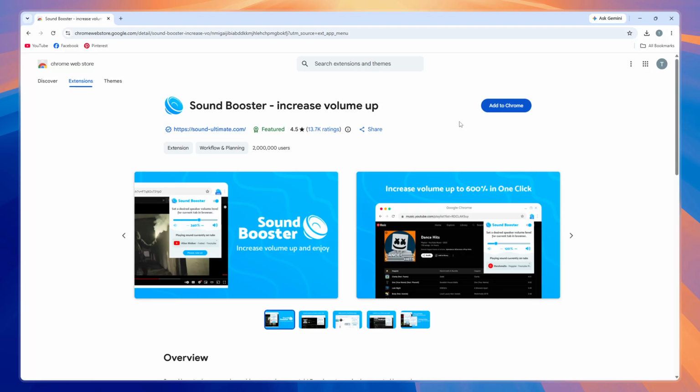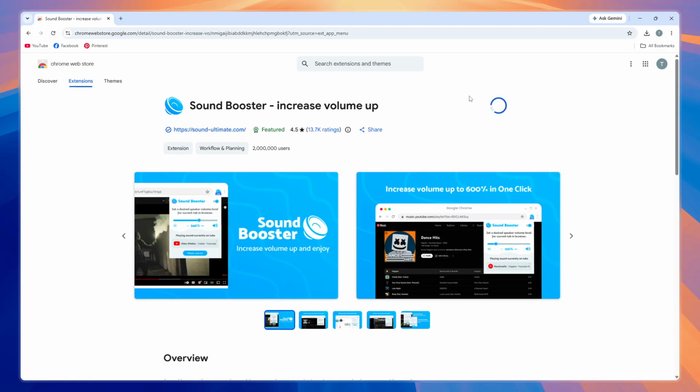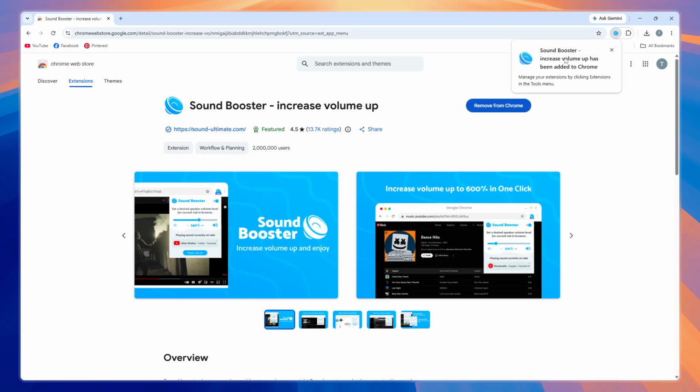On the extensions page, you'll notice a blue button that says Add to Chrome in the upper right area. Click this button to begin the installation process. A confirmation pop-up will appear asking you to verify that you want to add this extension. Click Add Extension to confirm and complete the installation. The extension will download and install automatically, which should only take a few seconds.